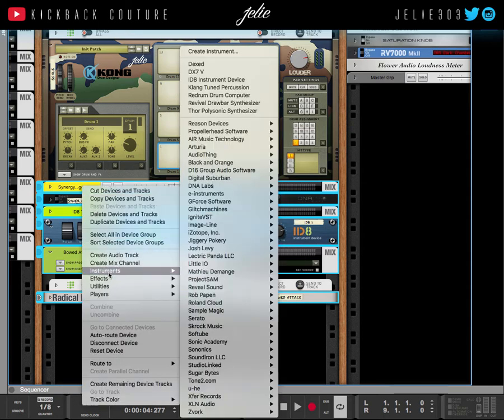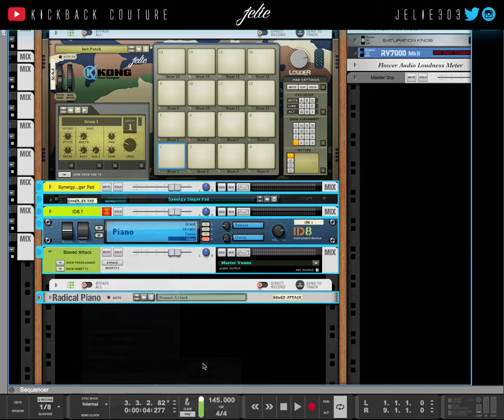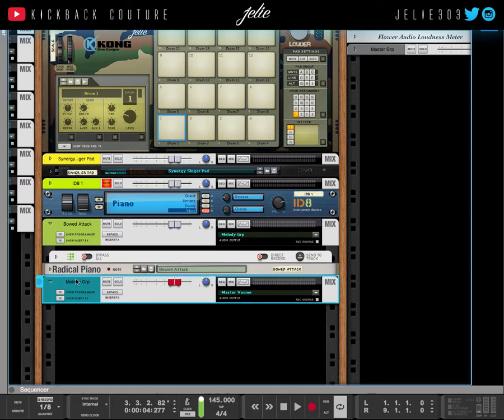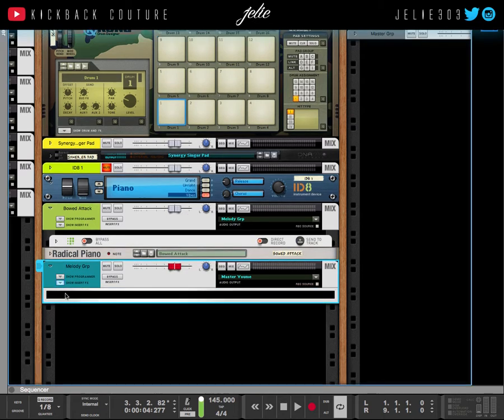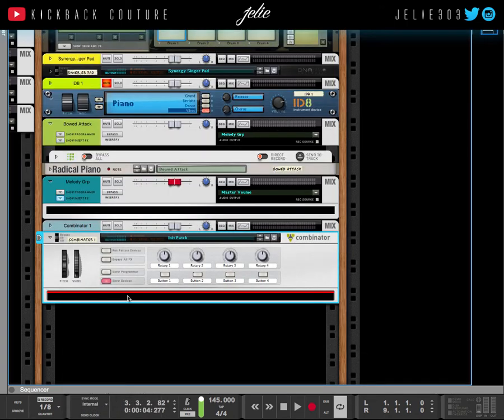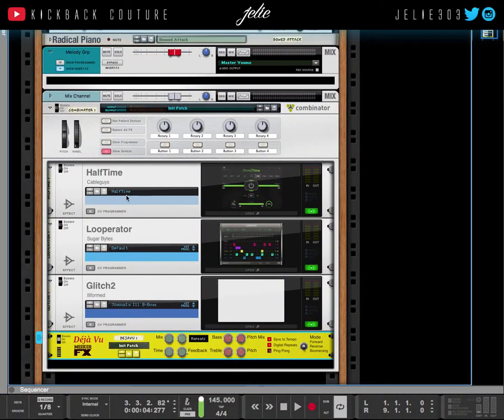As an example, I'm going to route these to a new output bus. Call it melody group. And then I'm going to create a combinator in here, which will be under utilities. And then I'm going to add four of my favorite effects. Okay, I've added four effects. I have Halftime, Looperator, Glitch 2, and Deja Vu Meeker effects.